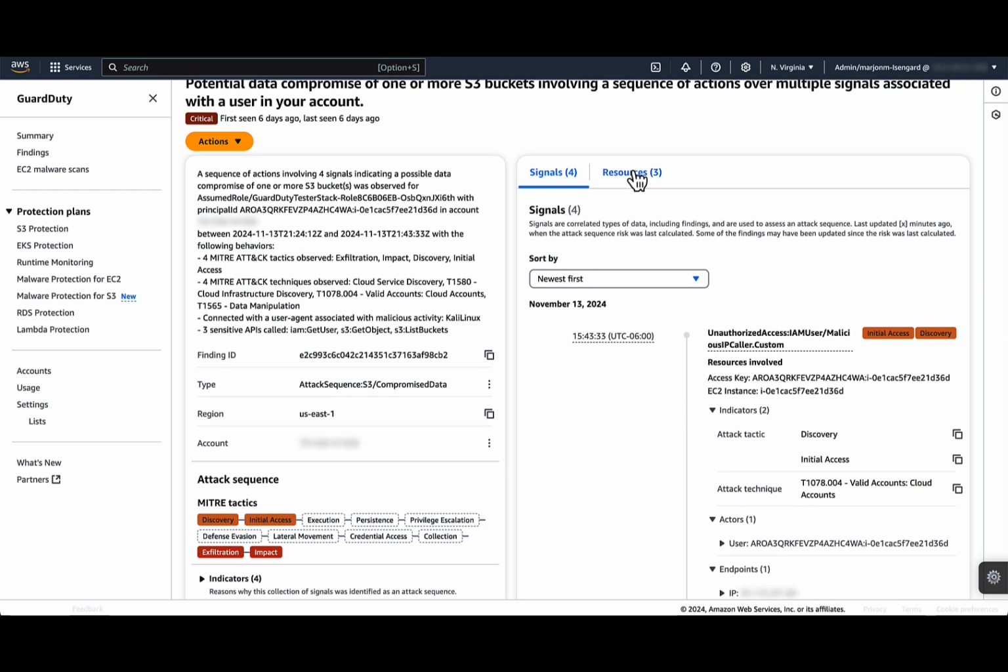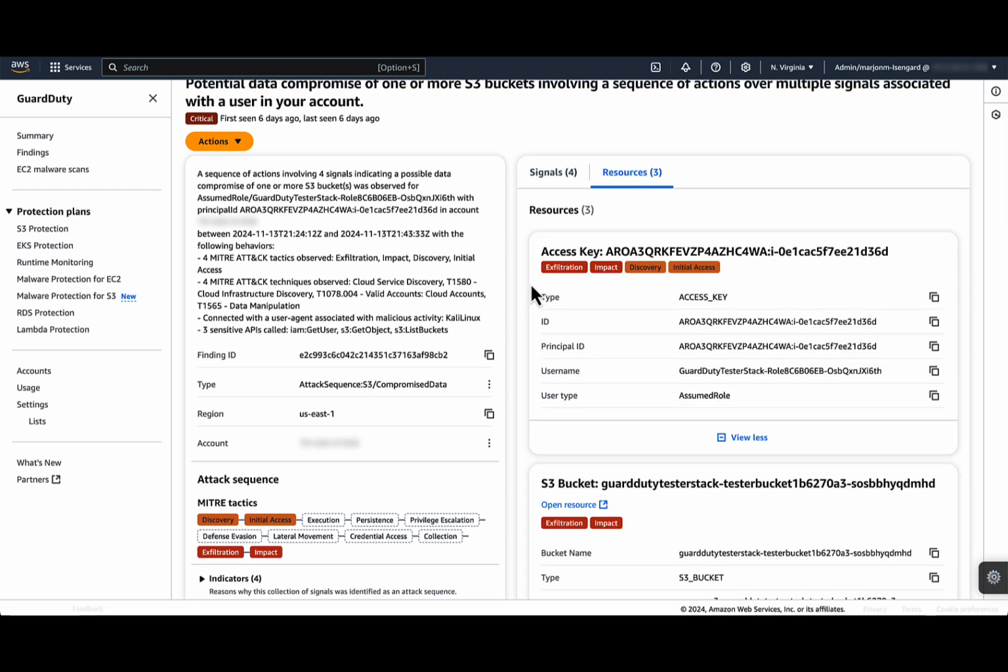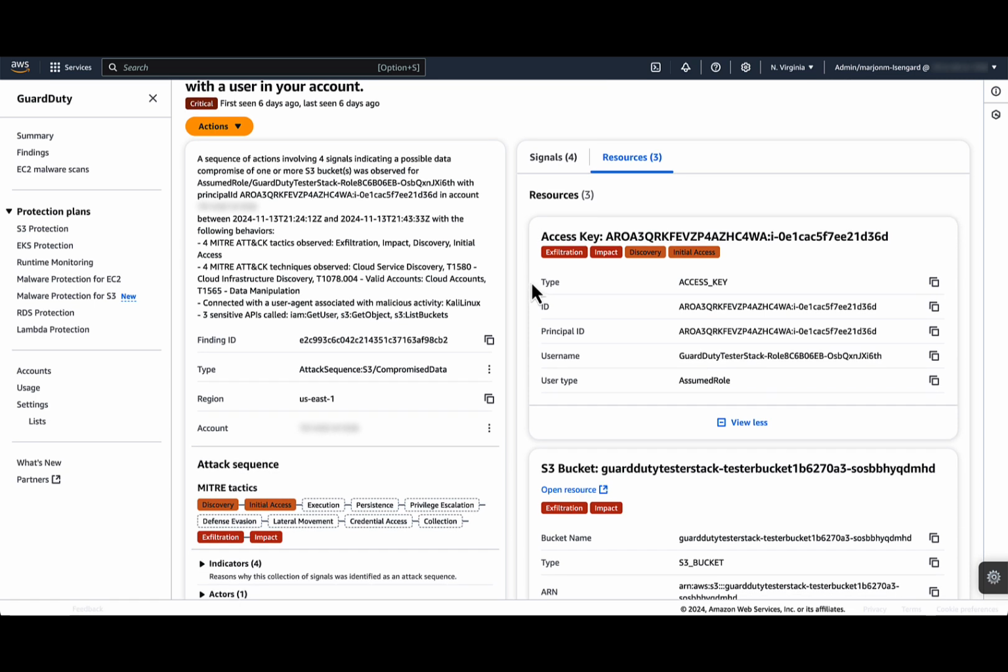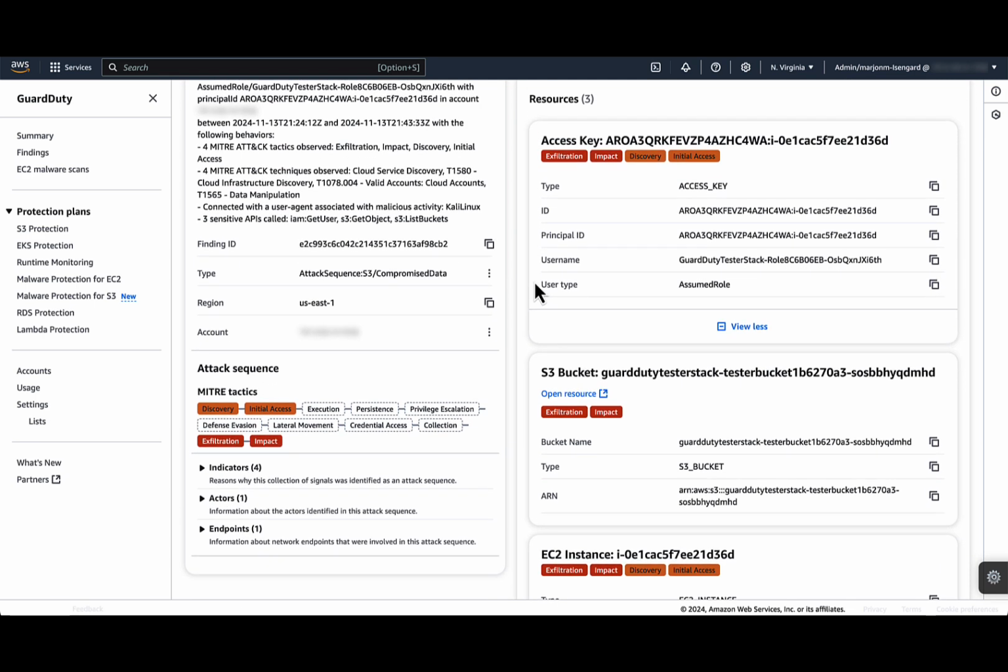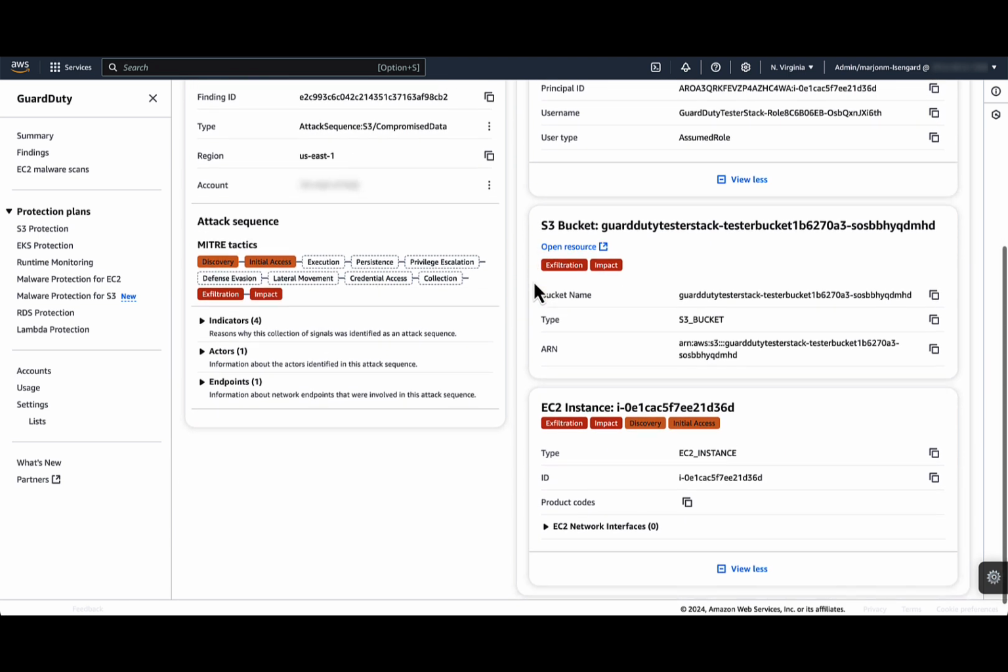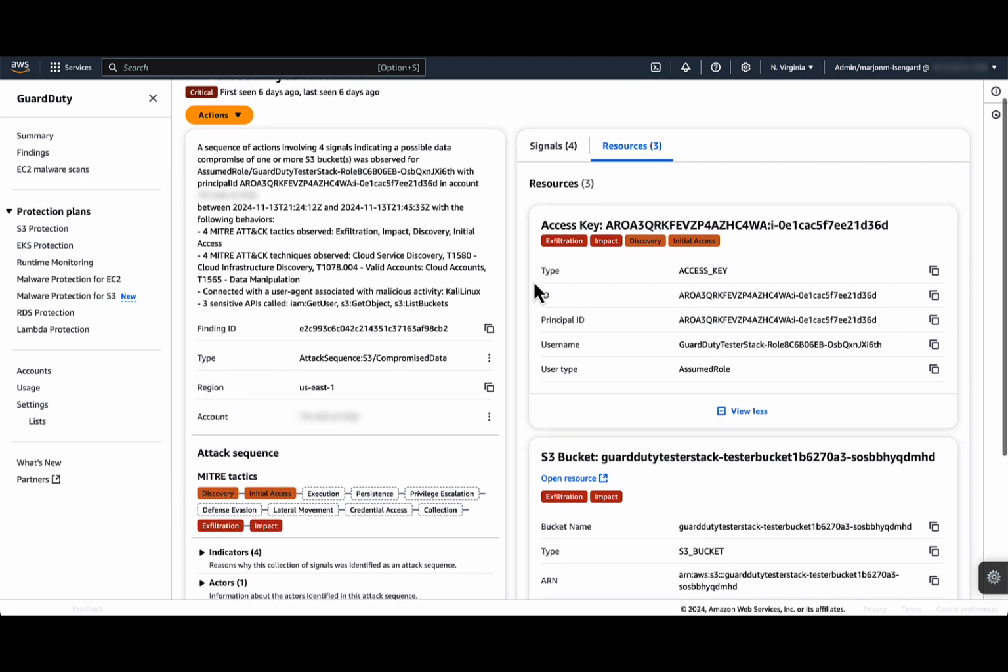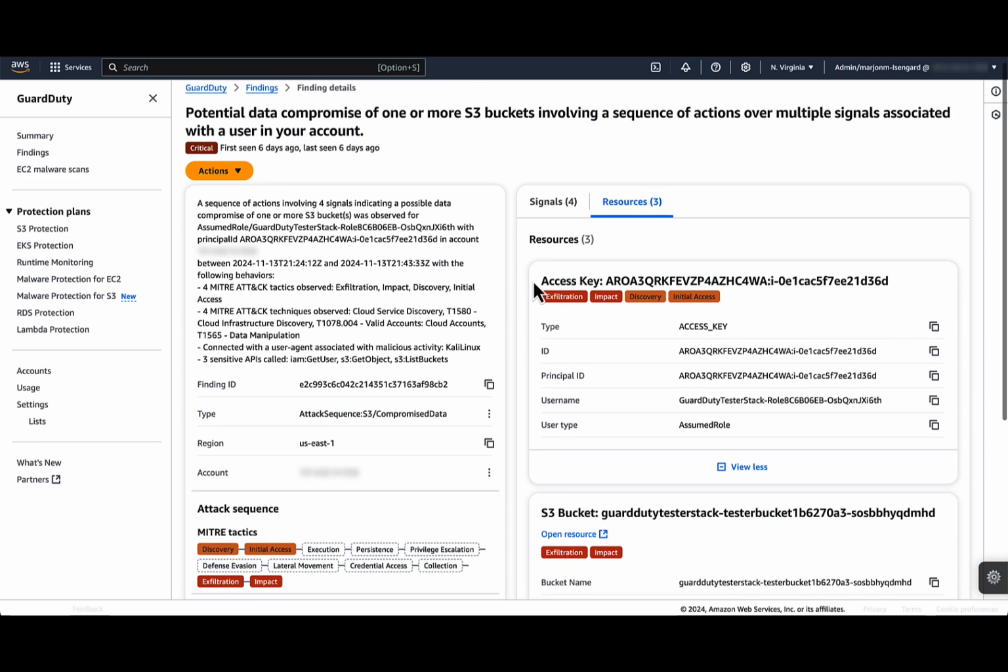If we scroll up to the top and click on this other tab, we can see the resources associated with this attack sequence finding, such as the access key, the S3 bucket, and the EC2 instance associated with this security issue. Ultimately, this attack sequence finding is gathering a number of pieces of information from signals and resources and mapping this to MITRE tactics and techniques so that incident responders can understand the full breadth of a security issue and ultimately respond more efficiently and more effectively to an overall security issue instead of on a finding by finding basis.